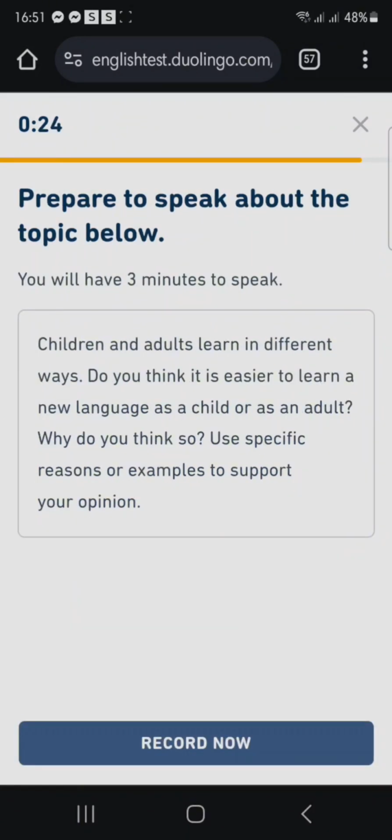Prepare to speak about the topic below. Children and adults learn in different ways. Do you think it is easier to learn a new language as a child or as an adult? Why do you think so? Use specific reasons or examples to support your opinion.